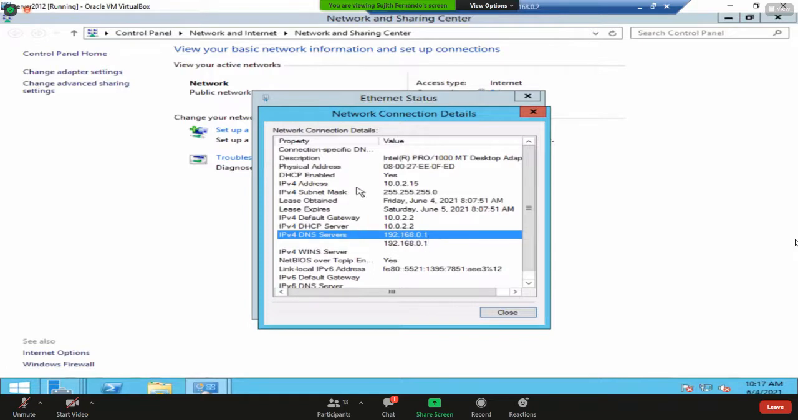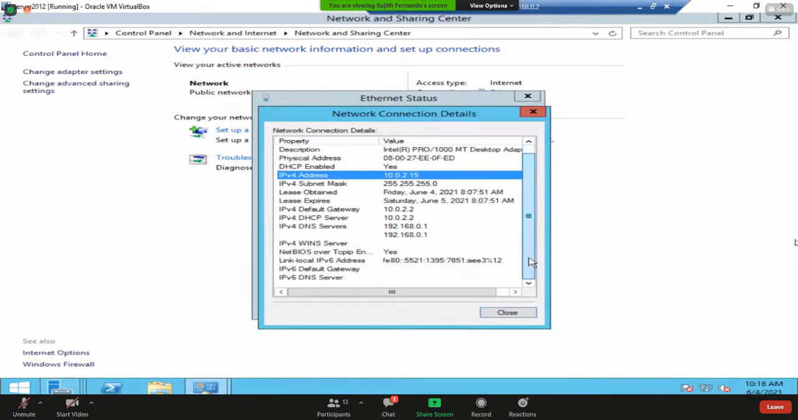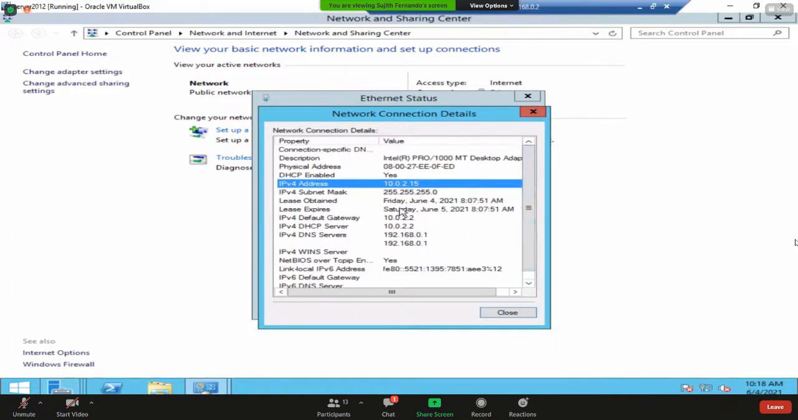So by default, what I have here, this IP address, has been automatically put by VirtualBox, right? My router IP range is this, and this has been automatically given to this server by VirtualBox. And the default gateway and all those things are done by VirtualBox.